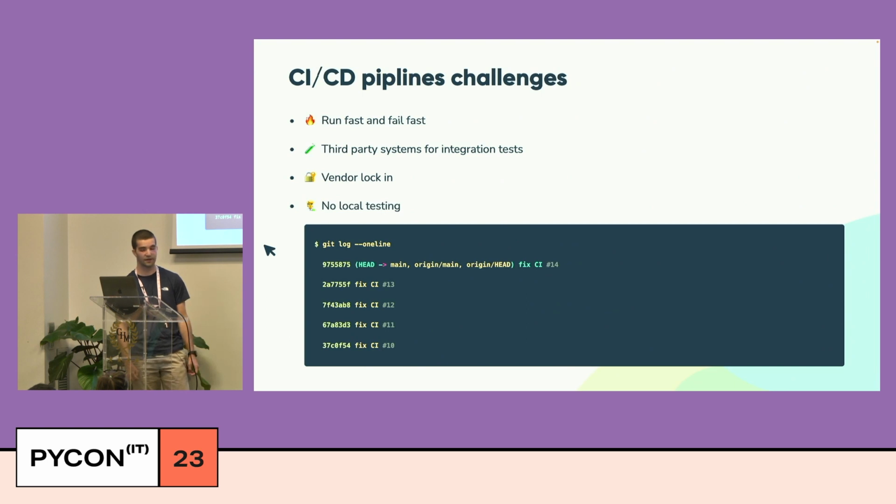When you write CI/CD pipelines, you have to face some challenges. The first one: you want your pipelines to run faster and fail faster. So you don't want to wait for all the steps in your pipeline to complete in order to see that the pipeline failed. You also want to run faster. You want to have good caching. Otherwise, you have to wait 40 minutes, 1 hour for a pipeline to run.